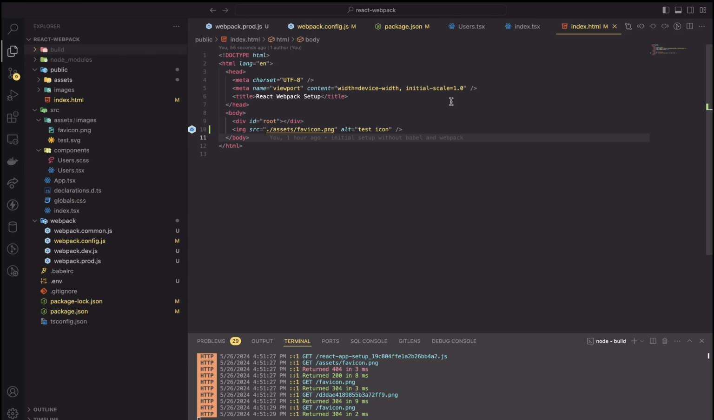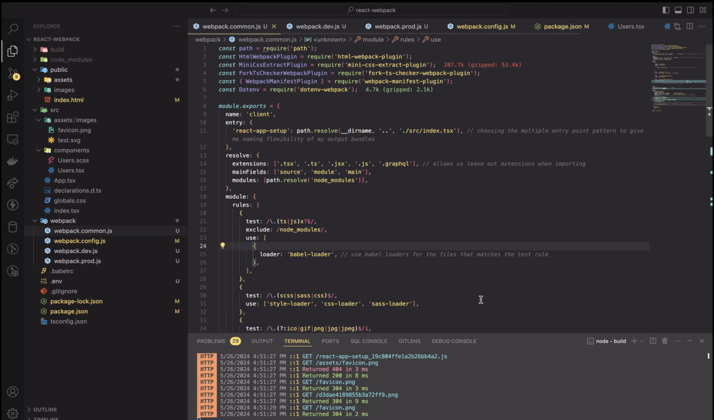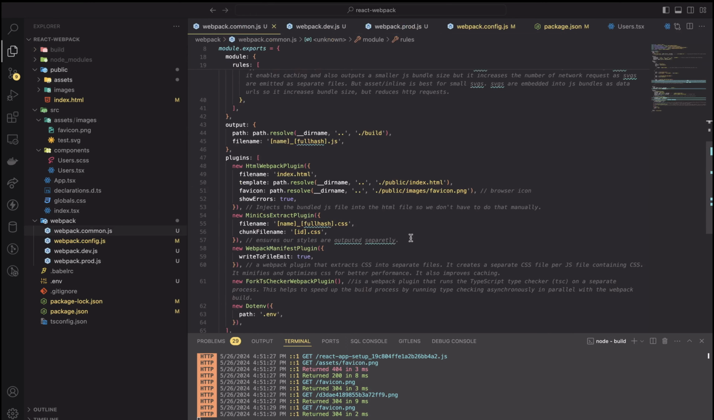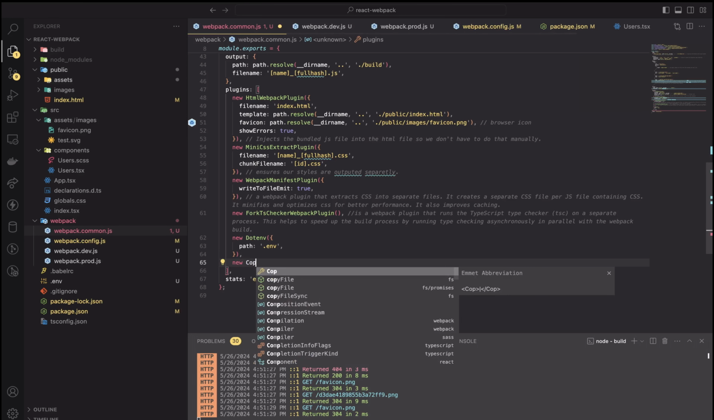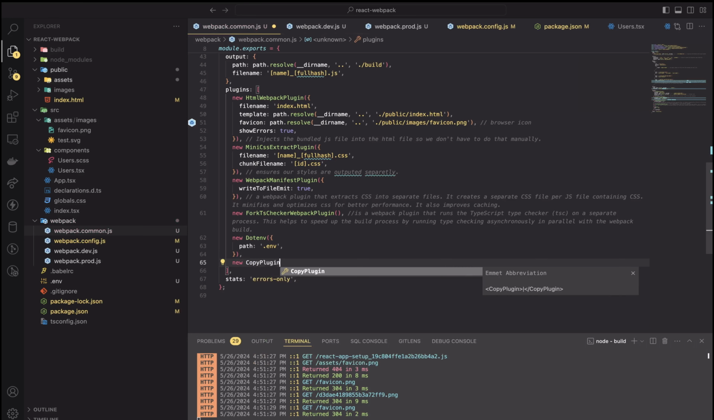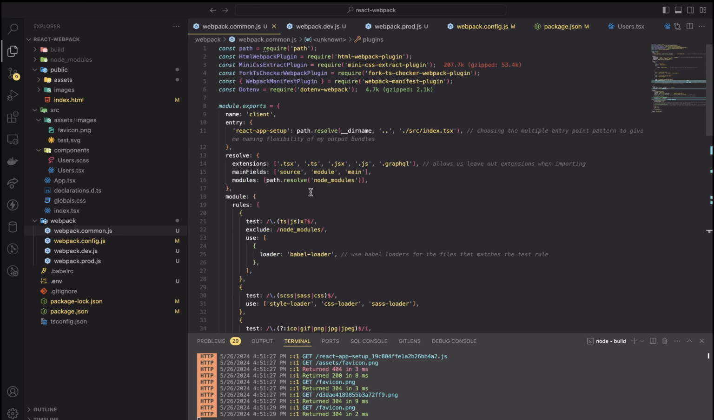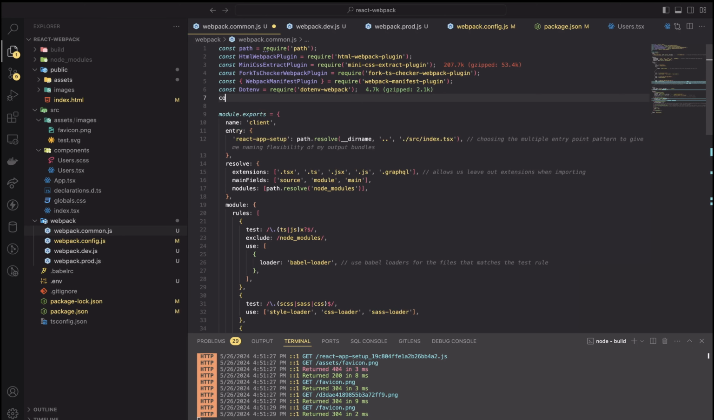So to ensure that we can also copy static assets, this is not very important. If you know you won't have cases like this, of course, you can leave it out. So we could just go ahead and add a new copy plugin, and then we declare a pattern. But before we do that, I would just like to go ahead and install the dependency.